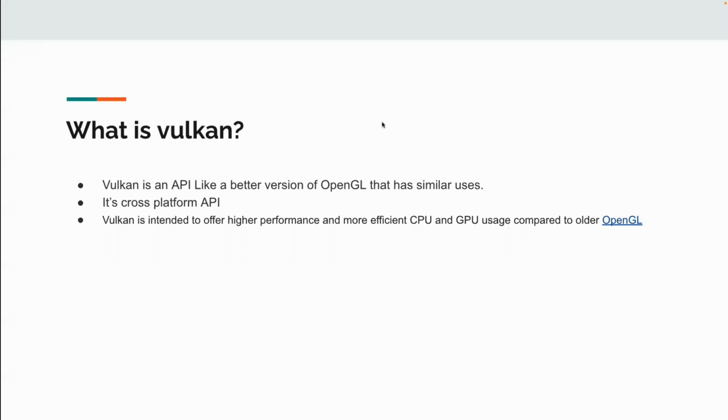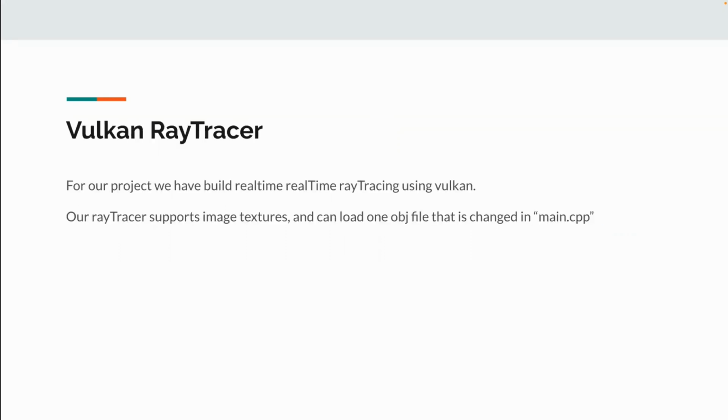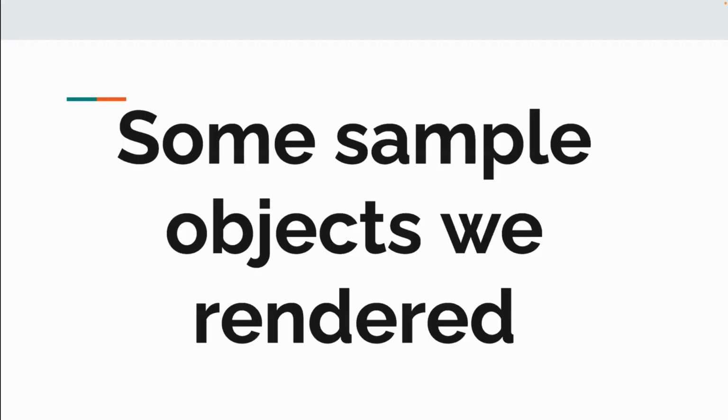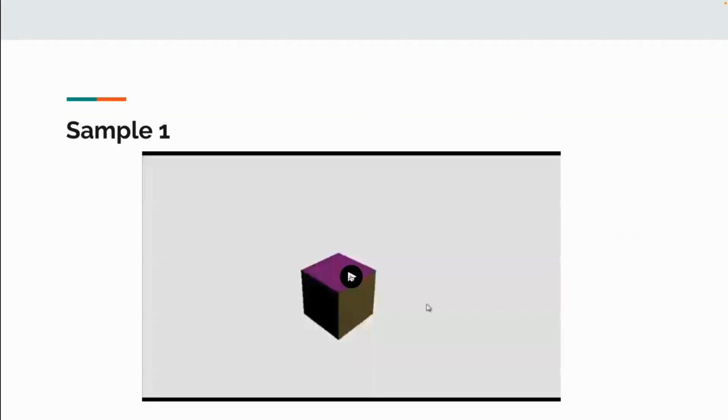So let's talk about what Vulkan is. Vulkan is an API like OpenGL, and it's maintained by the same Khronos Group. But Vulkan is better. NVIDIA is using it to do ray tracing on its RTX GPU series. Basically, what we did is use the same technology in a simpler way, to have real-time rendering and do ray tracing at the same time for extra added effects. So we can hop into some samples.